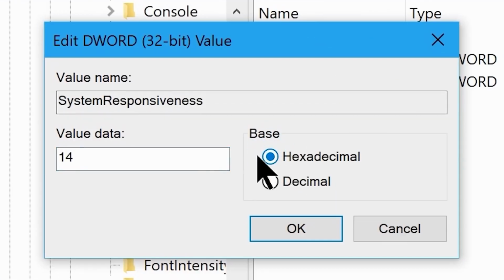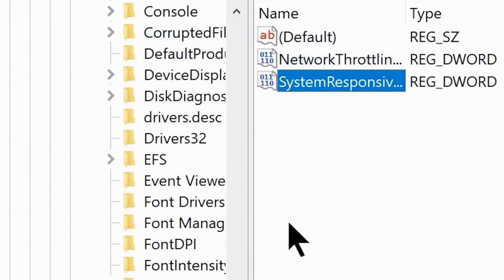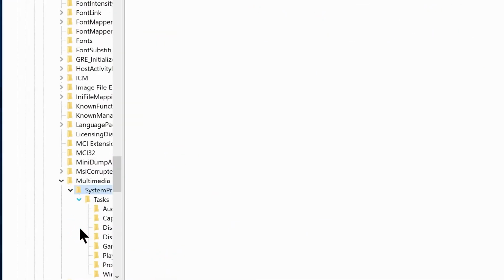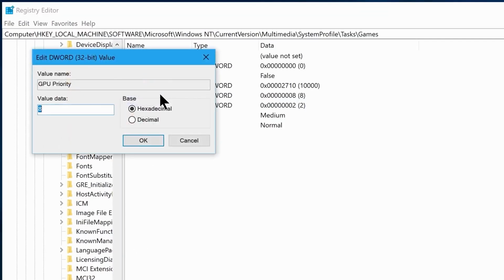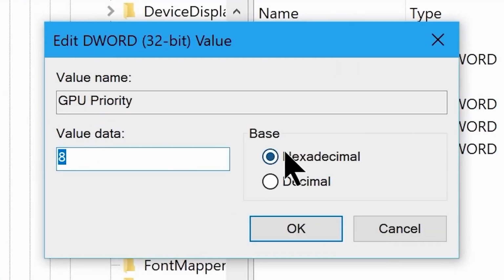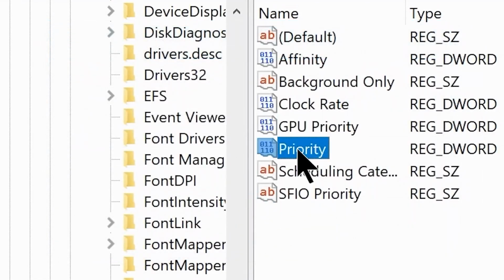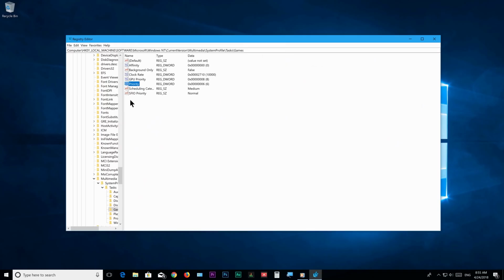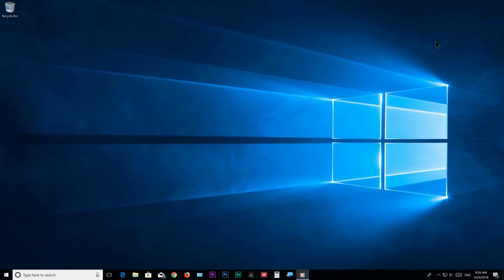Now change the hexadecimal value to 0 and click OK. Now we need to go to the same System Profile folder, then go to Task and finally go to the Game folder. Now you have to open the file GPU Priority and make sure you have set the hexadecimal value to 8, then click on OK. Now open the Priority file and change its hexadecimal value to 6, then click OK. And that's pretty much it, and you can close the registry editor.